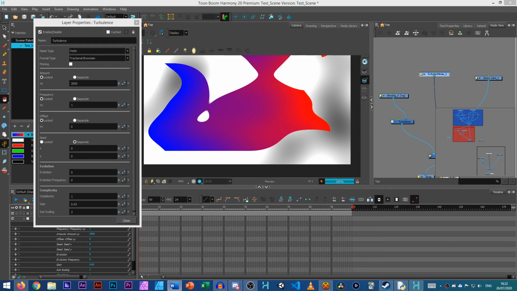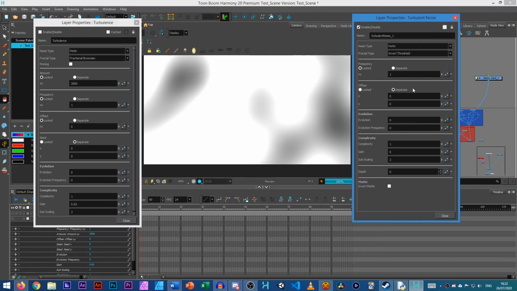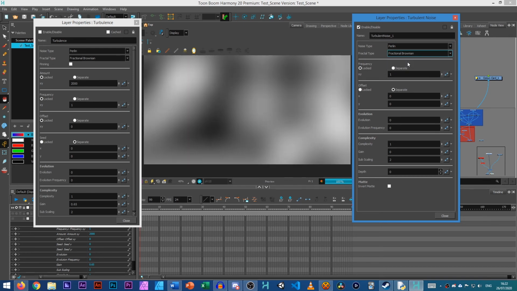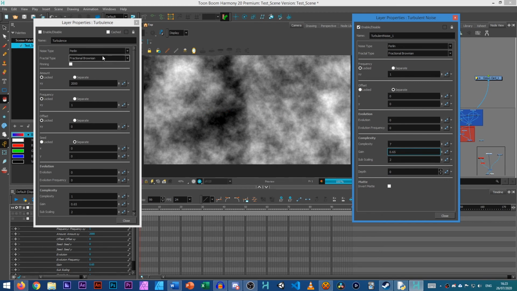Okay, so that's the understanding of how the node works. This raises more questions, but given the foundational knowledge, we should be able to figure out roughly how each setting might affect the result. For instance, what about the complexity value? If we go to our Turbulent noise node, and look at this, and we go to fractional Brownian, and we increase our complexity value, it gives a lot more intricate detail.